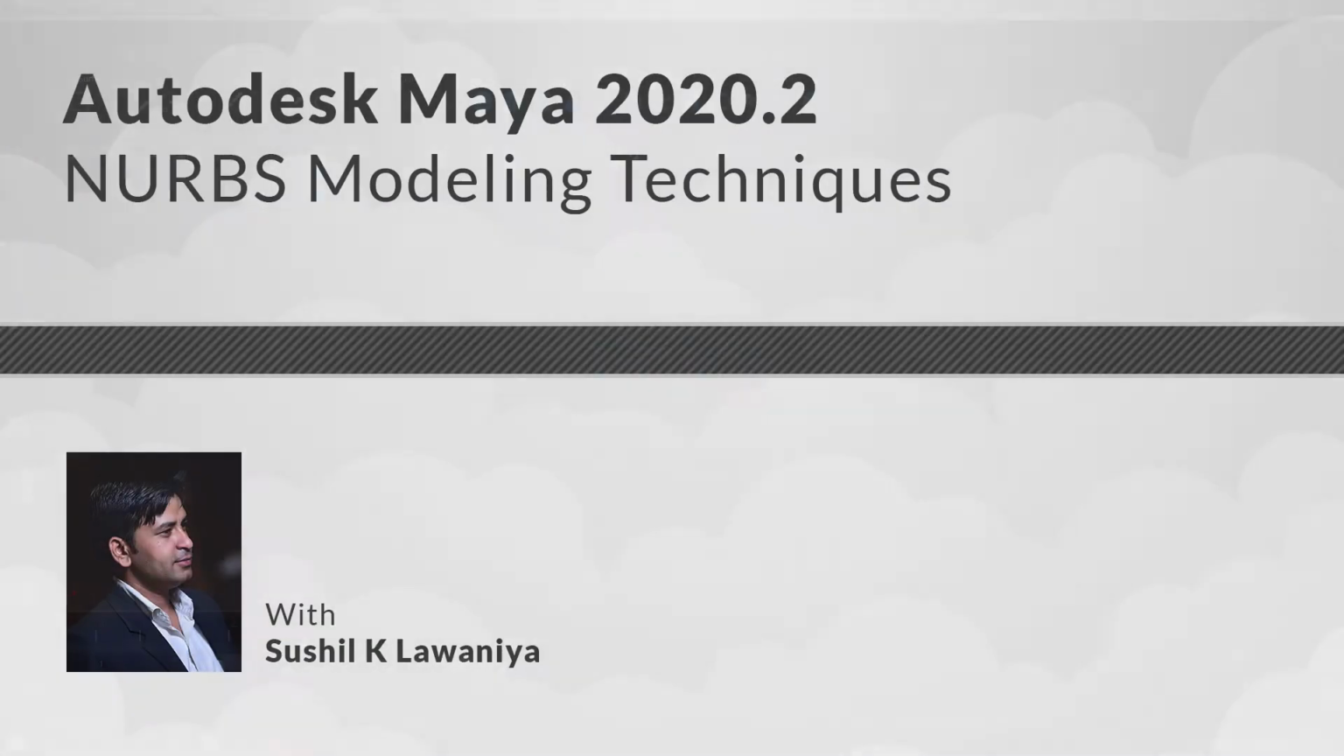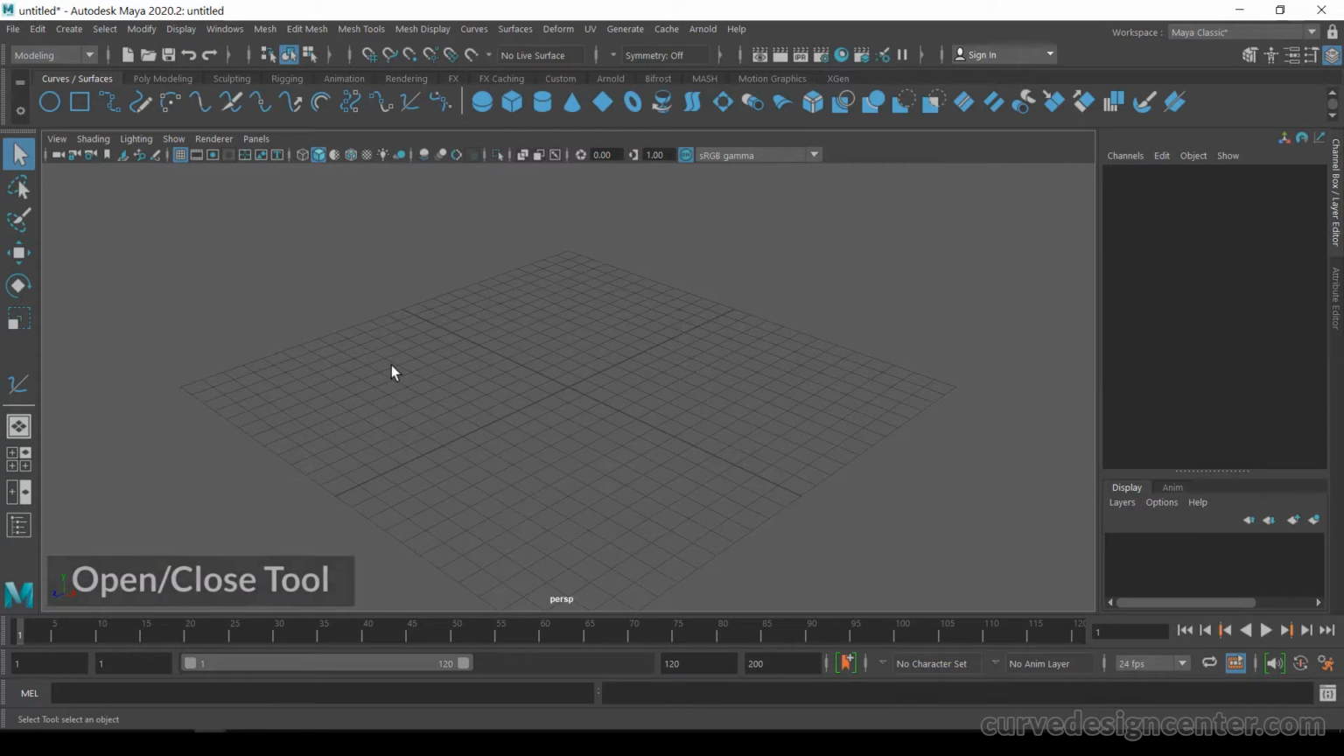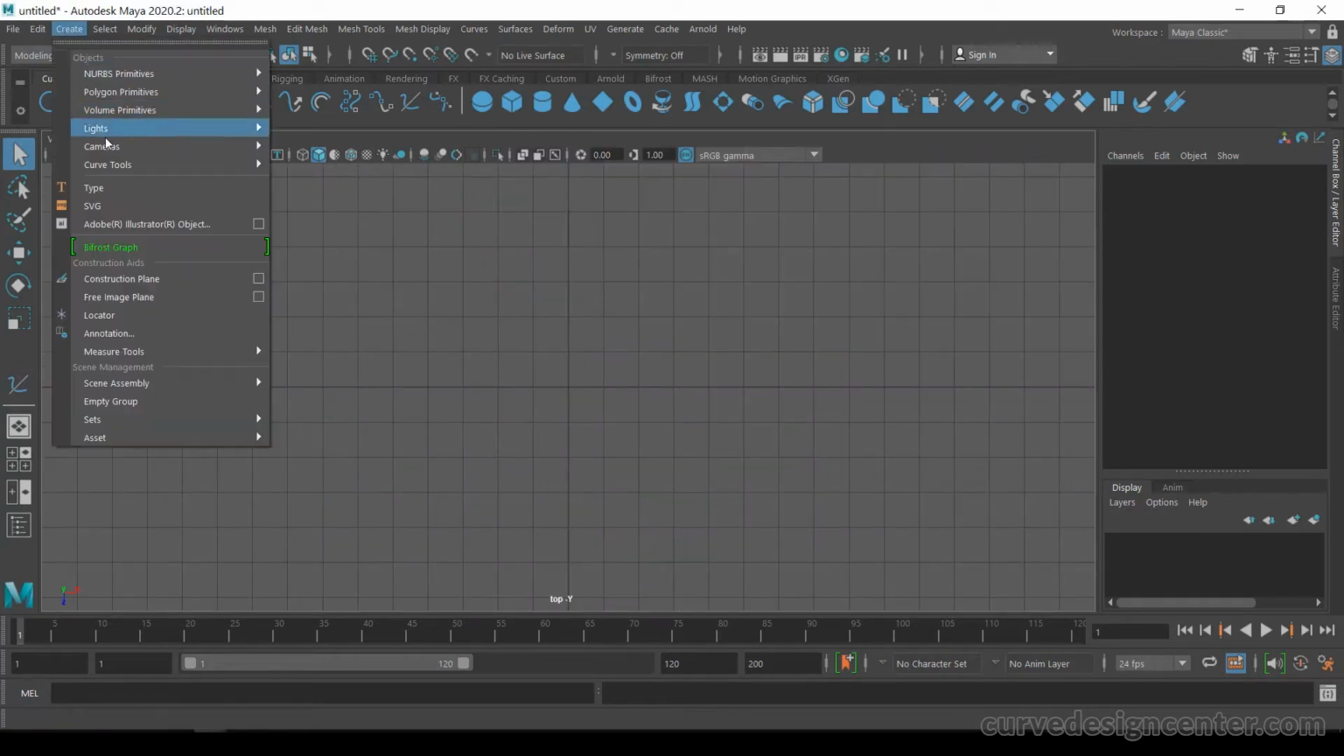In this video, we will talk about the open close tool and the edit curve tool. I switch to the top viewport and create a CV curve.